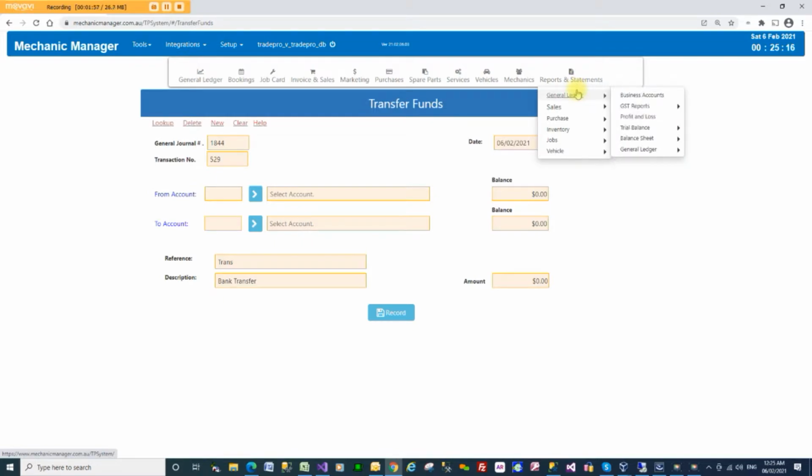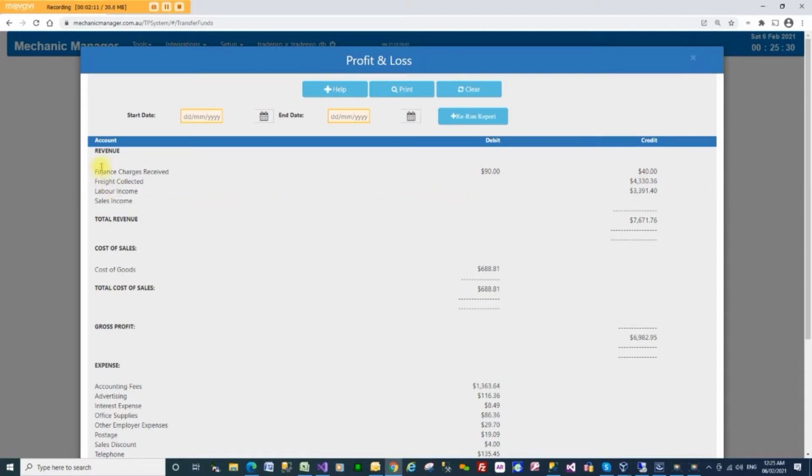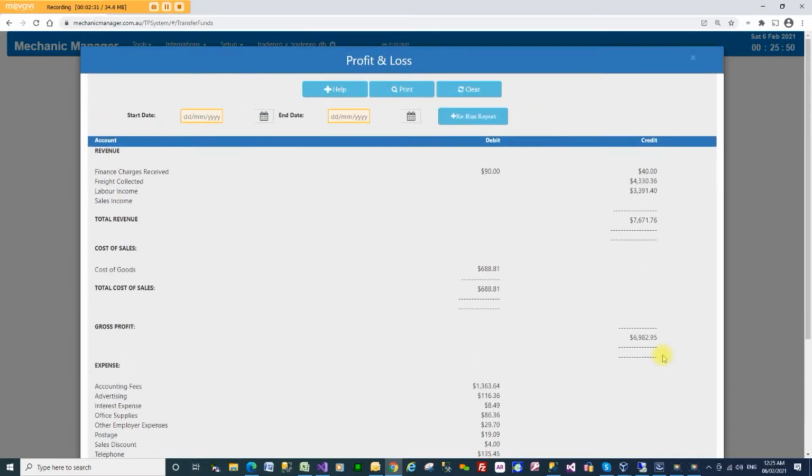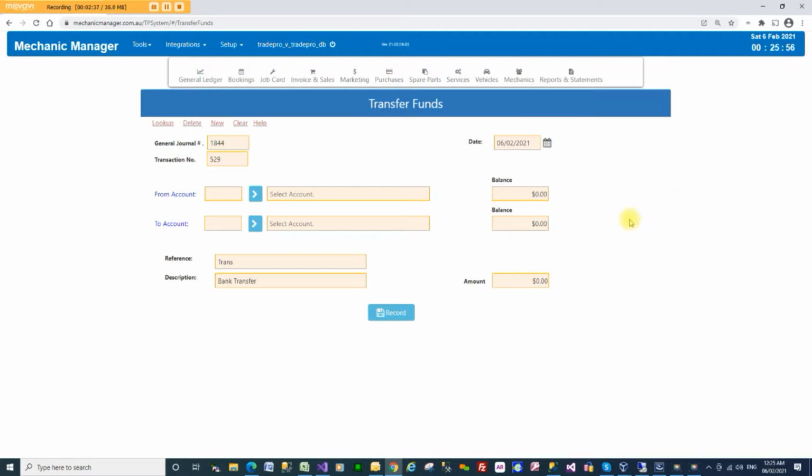You've also got trial balance, balance sheet, year to date, as of date, with profit and loss, general ledger reports, profit and loss. There's a profit and loss. There's a revenue there. It shows a few accounts. There's some labour income, 3,391. There's a total revenue, cost of goods when you sell products, like spare parts. There's all the other expenses, and there's your net profit at the bottom there. Okay, you can print that off. So that's basically the accounting side of things.